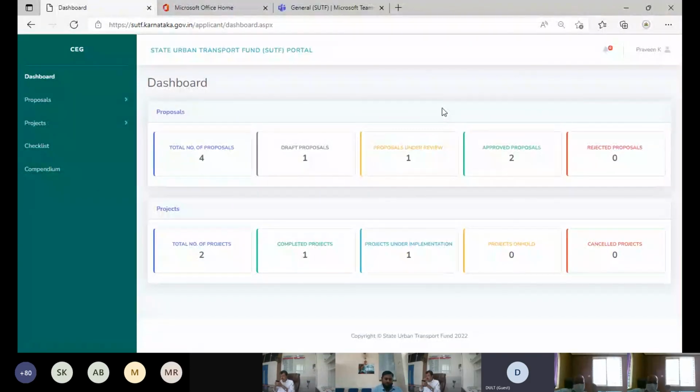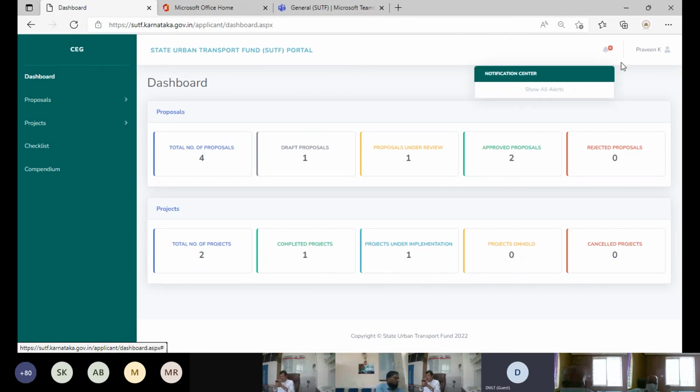Here I would like to show some more features of the portal. Whenever your proposal gets approved, or you send a message, or a communication is established, or you upload a document, everything comes as a notification here. You can see a notification bell icon here. Right now it shows that there is no notification. Once you send or receive a message, there will be a notification here, and you can directly click on the notification. It will take you to the respective page.